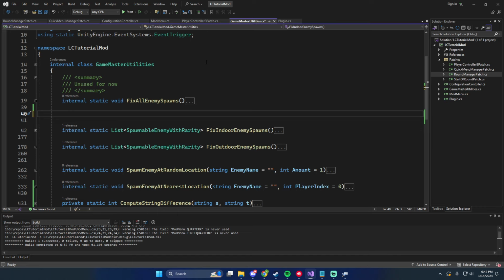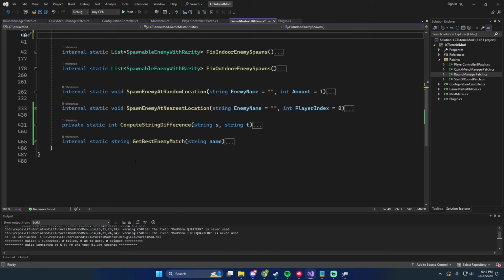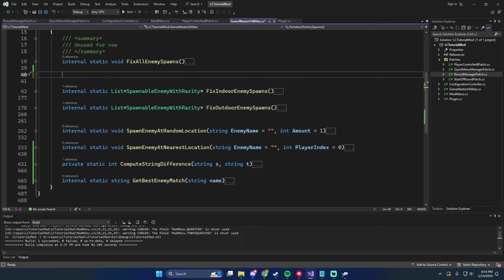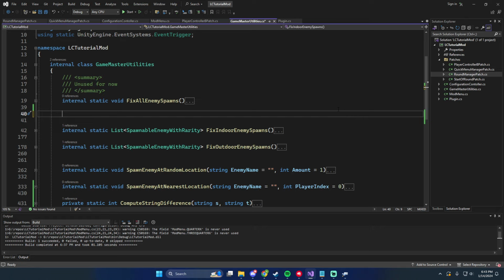We added some stuff to the menu, and then we used an algorithm to determine the best enemy to spawn based on the input. So if you use a command or go into the menu and put in that you want to spawn this enemy, and there's a typo, it should still get you the best spawnable enemy based on what you typed. So today we're going to take that a step further.